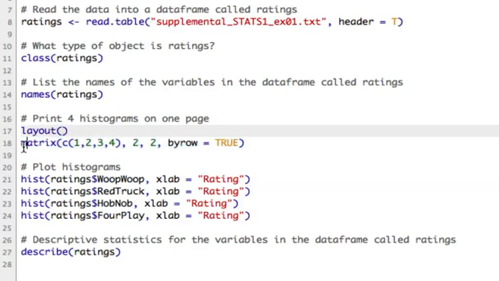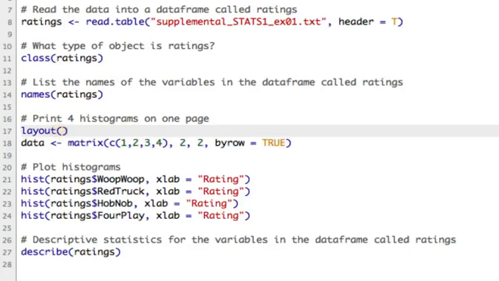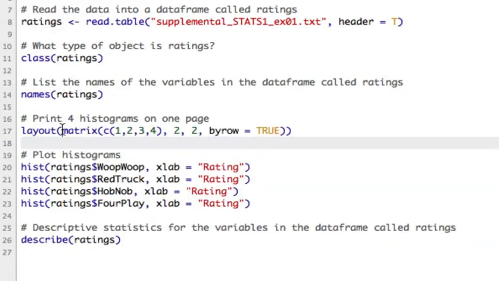So you could have done this. You could have said, all right, create a matrix called data, and then did this. I mean, you would need to flip the order of this. This might make it a little clearer what's going on. We're creating a matrix, and then we're just saying use that matrix to create a layout. So layout pops open the window and then splits it up so you can then stick a separate picture into each cell of the matrix. All right, so now hopefully that's a little clearer.